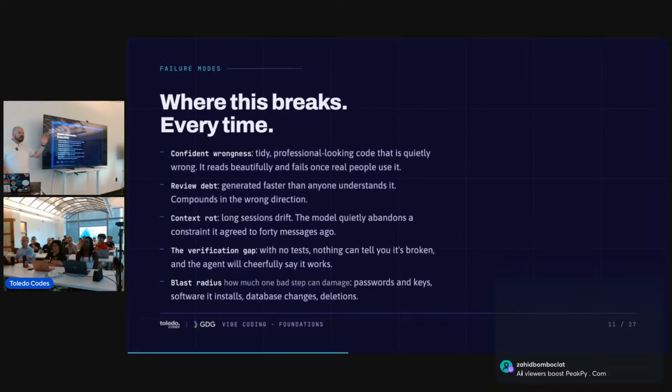Okay, this is all fantastic, and this beautiful wonderland sounds amazing, right? We're in this wonderful future where AI is generating all this code, and it's rainbows and sunshine, and everything works, right? No. More often than not, it breaks. And where it breaks, almost every time, is because of one of these things.